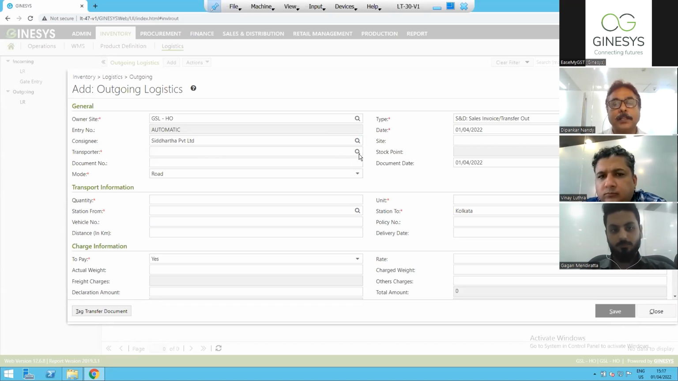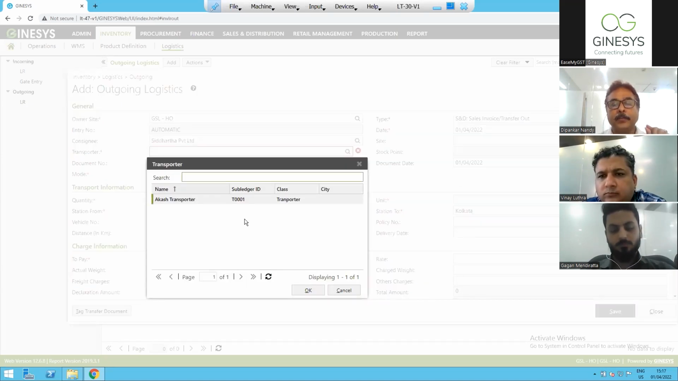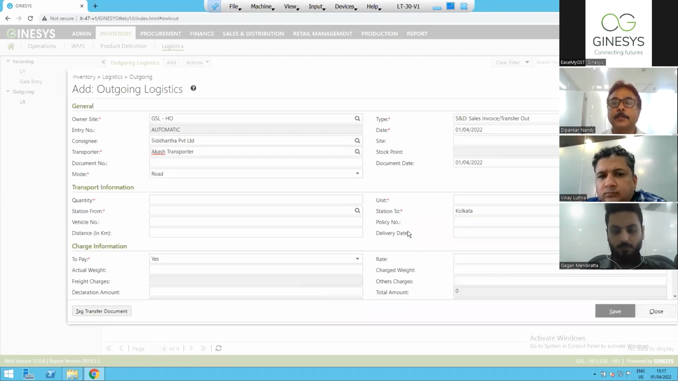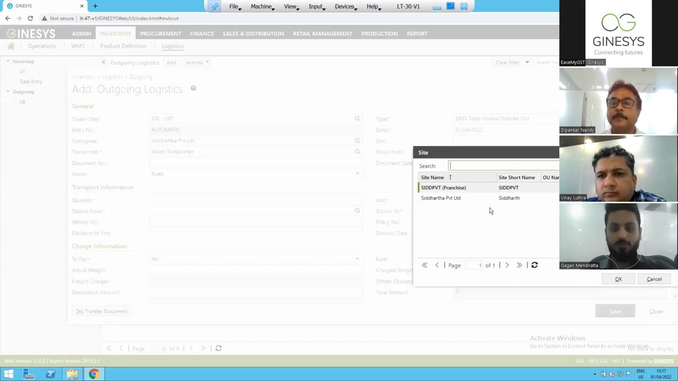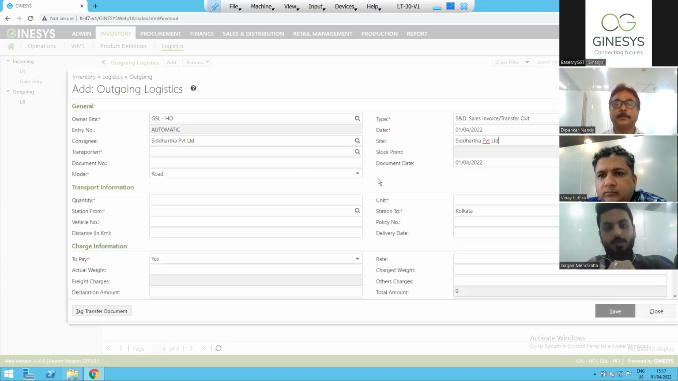Then I have to select the transporter. If I have 10, 20, 50 transporters, I will get the transporter name from here. Right? Yes. So Dipankar, there is one question from the user side: if we have our own transporter, we do not want to select another transporter. So how can we generate for our own vehicle?